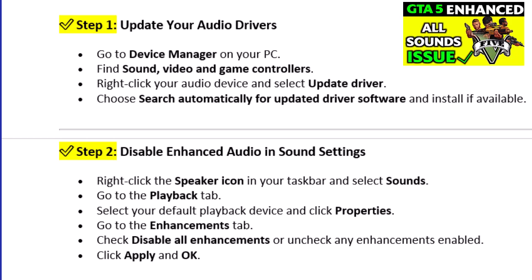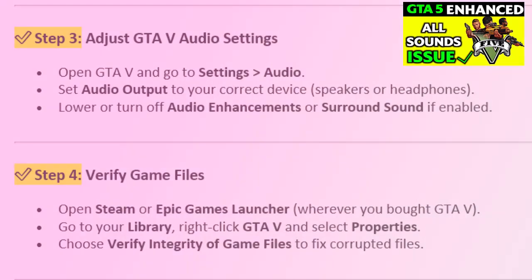Step 2. Disable Enhanced Audio and Sound Settings. Right-click the speaker icon in your taskbar and select Sounds. Go to the Playback tab. Select your default playback device and click Properties. Go to the Enhancements tab. Check Disable all enhancements or uncheck any enhancements enabled. Click Apply and OK.